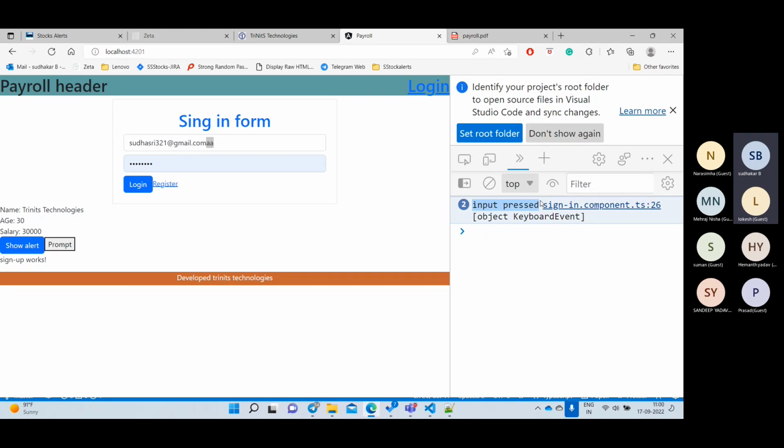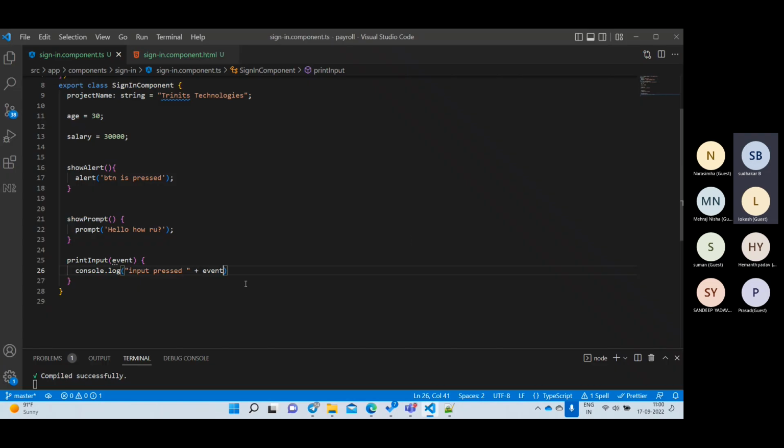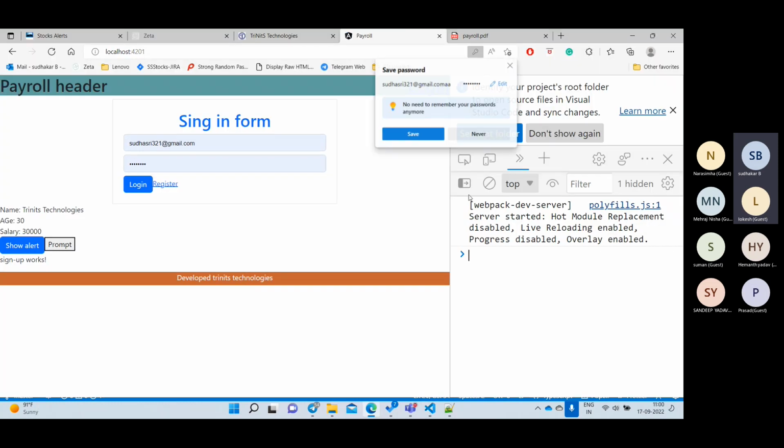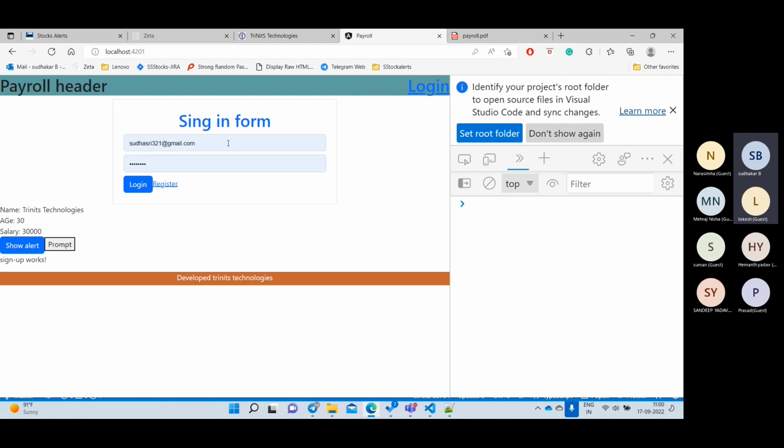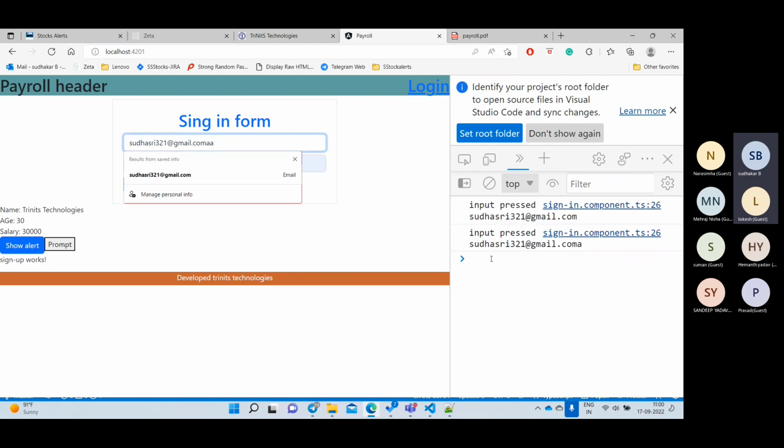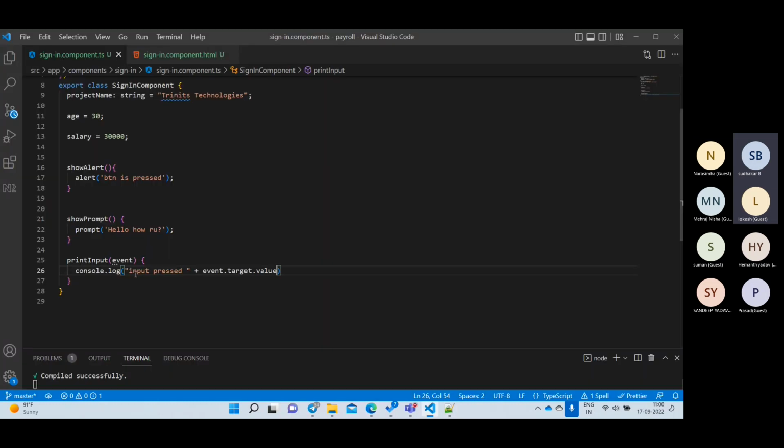But I want to get the value. What is the value? How do we get it in JavaScript? event dot target dot value. We get it like this, right? This is JavaScript code only. If you remember or not, I don't know. See here, what is the value? I'm getting it here. See the bottom value. This is because we are writing like this.